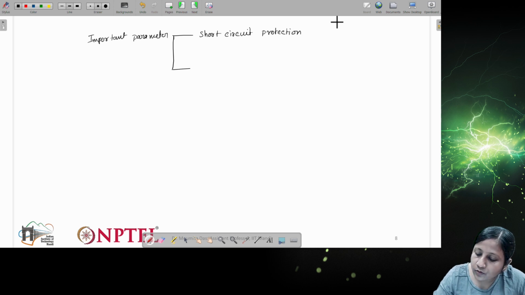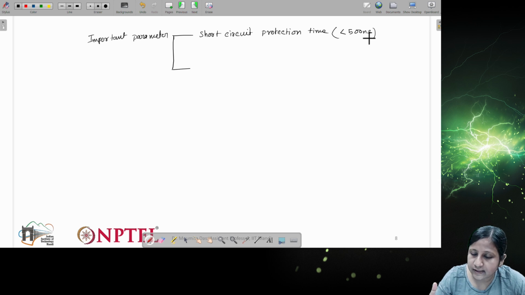Now you know for silicon it can be 10 microseconds, but I told you in the last class that for wide bandgap devices it will be 200 to 400 nanoseconds. So this protection time should be implemented such that it provides protection in less than 500 nanoseconds. That we have to implement initially in the test circuit of the solid state circuit breaker.